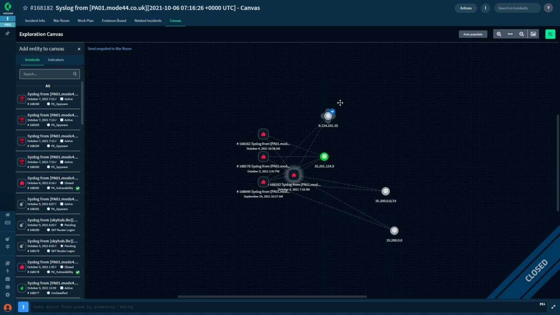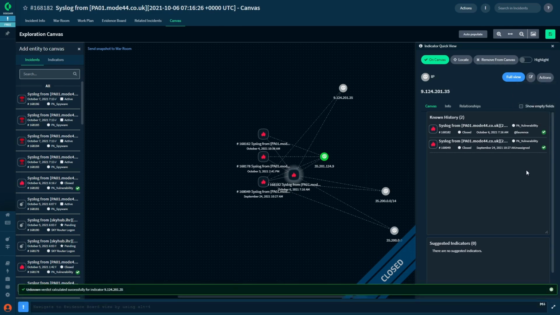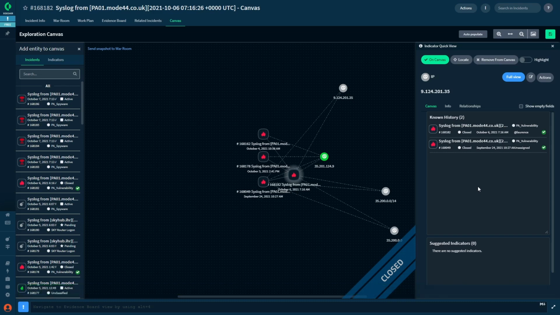We can see we've got our IP that we didn't quite get an actual response from. So we can actually then run IP reputation again on that. We can recalculate it. Still got an unknown verdict, but that is down to the lack of integrations that I've got running.